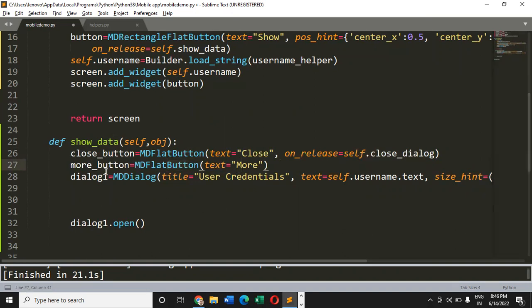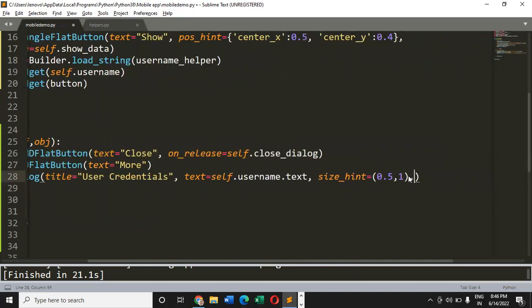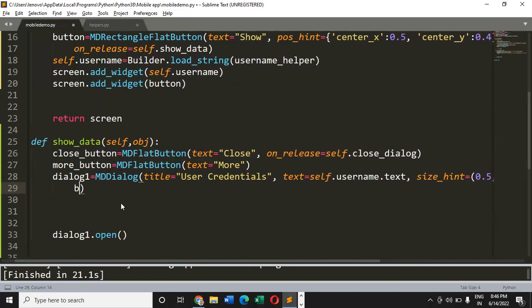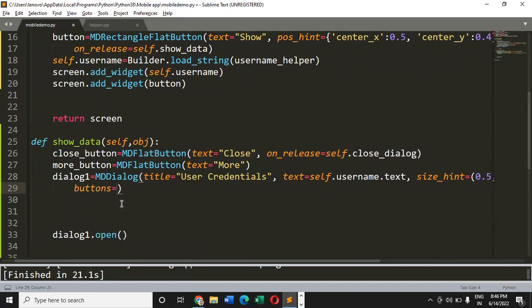Okay, now how to add these buttons to this dialog window? So we have a parameter called buttons. For that, we'll have to come to the next line so that you can also see everything. So here we can write buttons because we have to bind two buttons. So we need to pass a list of elements to this buttons parameter. The first element in this list will be close button and the second element will be more button.